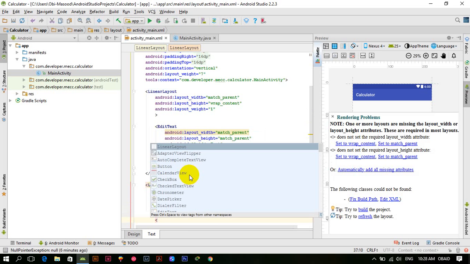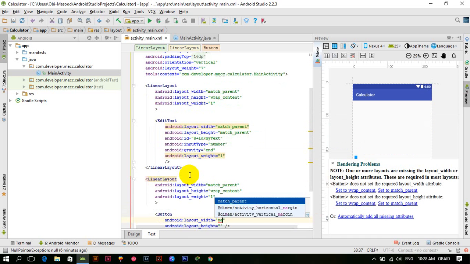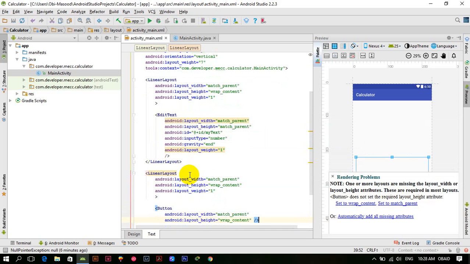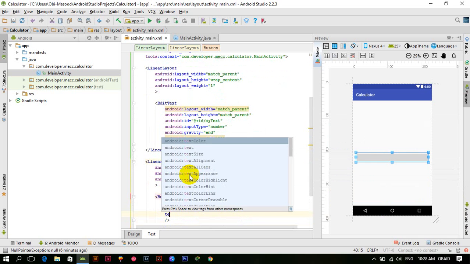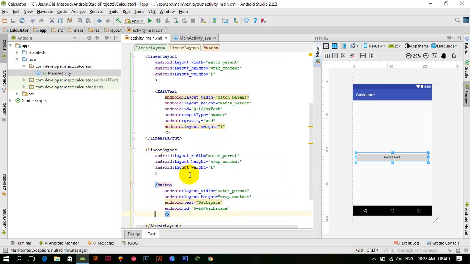and we need 2 buttons here. Button, match parent, wrap content, text equal to backspace, ID is equal to backspace. I think we are good.